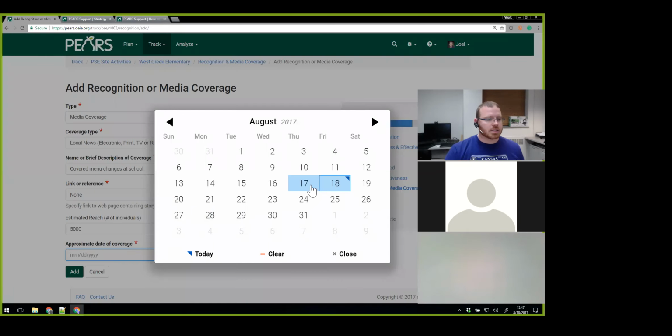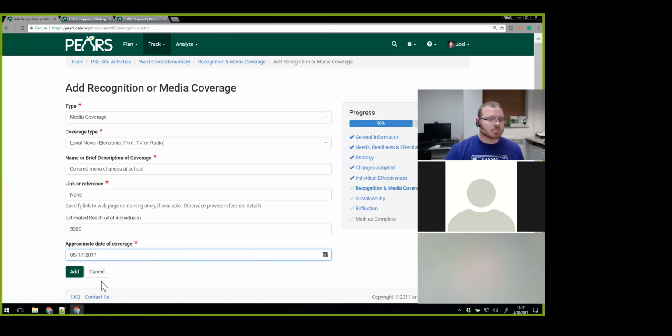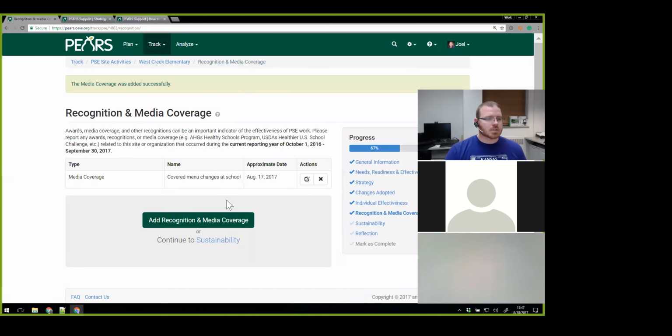And then the approximate date of the coverage. So if that was last night, we can choose that. And then we just click add, and that'll save, and we could then continue to add more awards or media coverage. So if this is something that gets covered at multiple levels, we can track that. Or if that's all we have, then we can continue on to the next section.